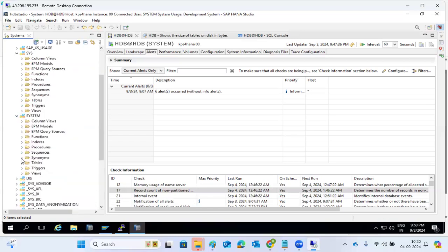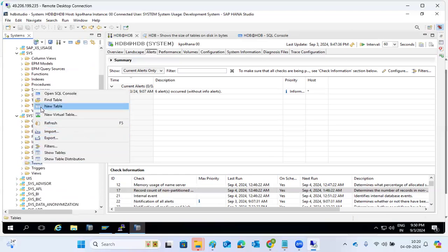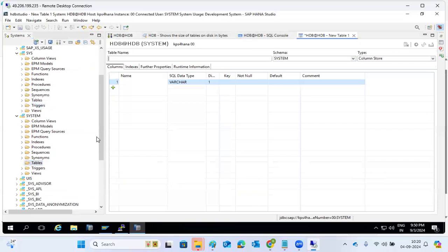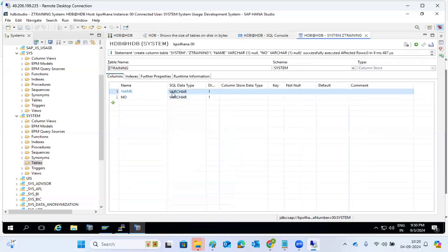So let me create one table here. We cannot create that many records, but we can create one new table, say a test table. It's a column store table, with maybe a name and a number, some information we can create here. So one table will be created. Refresh, then you see the table here.